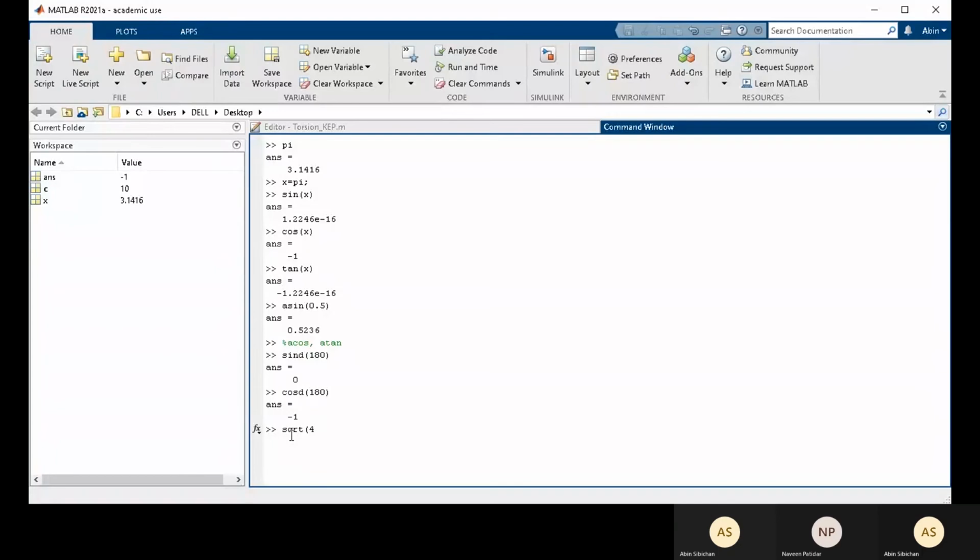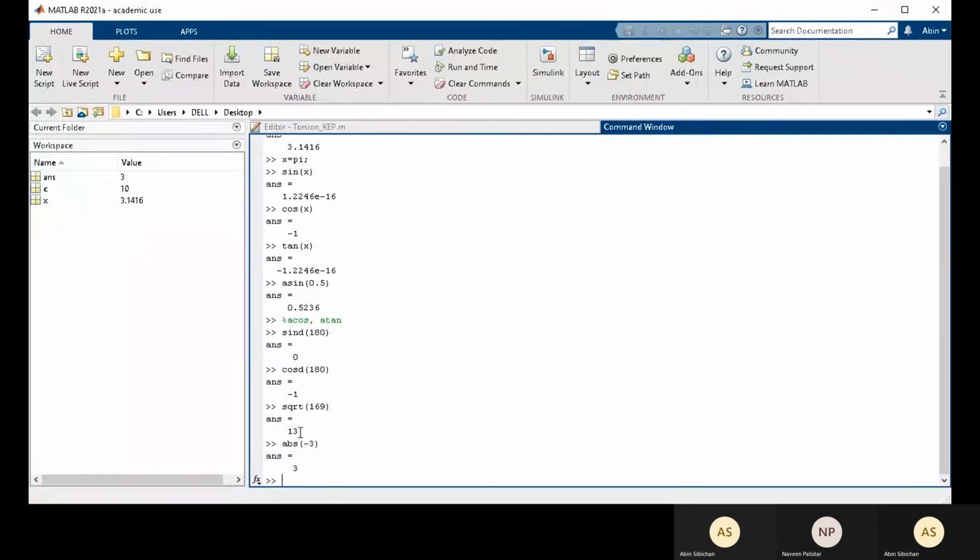And then some other useful functions, such as the square root function. So square root is sqrt. Suppose I want to find the square root of 169, see, 13, and this is the square root function. Then there is the absolute value function. So the absolute value of, let's say, -3. All these functions will be useful. It's just a basic introduction, but for any further complicated programming, all these functions can be found really useful.